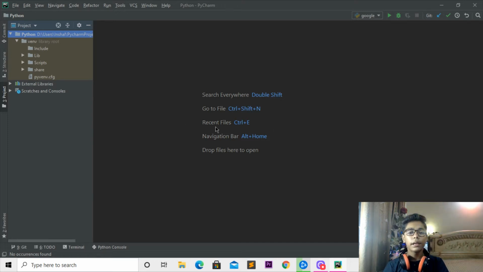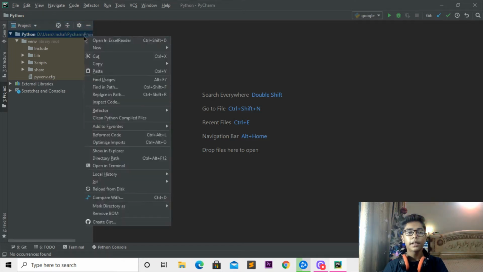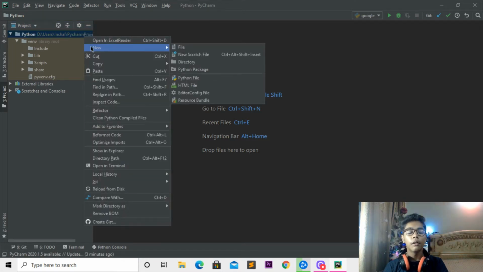So when you are done with that, you have to do one thing. Just go to your Python package here at the top, right click, then hover over New. Then you will get many options like you can create a file, new scratch file, directory, Python package, Python file, HTML file, editor config file, or resource bundle. You can create any of the files here.